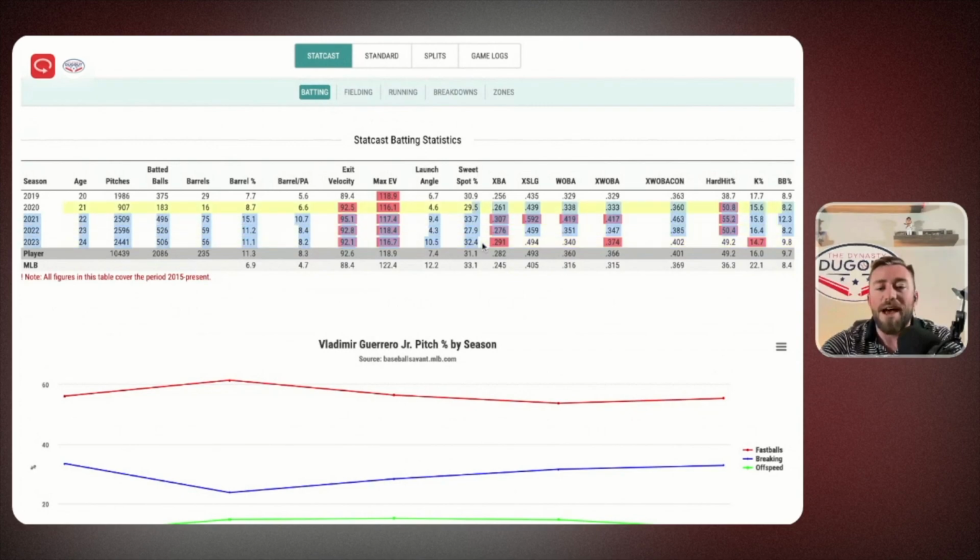Vlad's never had a high sweet spot percentage, and that's what you'd like to see increase. That's really the biggest factor here, where Vlad, if he lifts the ball a little bit more, he could really have that monster season because he does damage.